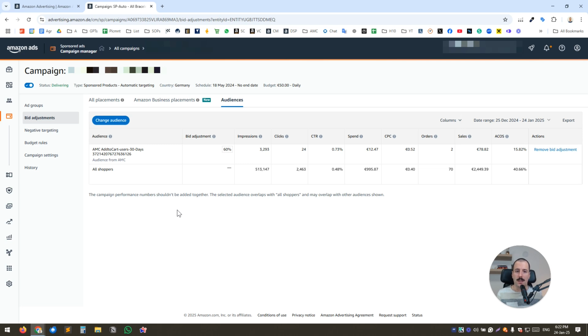So that's AMC. Very often what you can experience is that when you add an audience and your bid adjustment modifier, you're just going to hear crickets. Nothing's going to happen. Try increasing your bid adjustments, go up to 200, 300, 400. Increase as much as you can, let it run for several days and see if you see something happening.